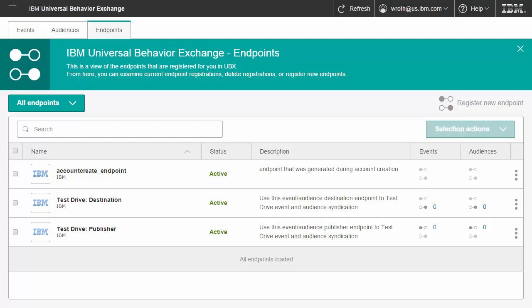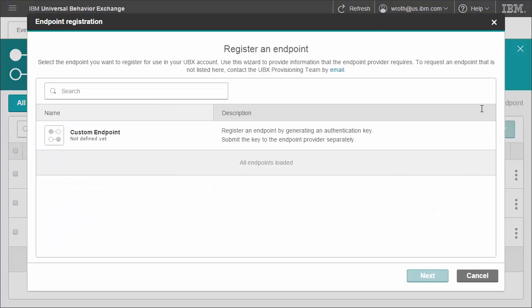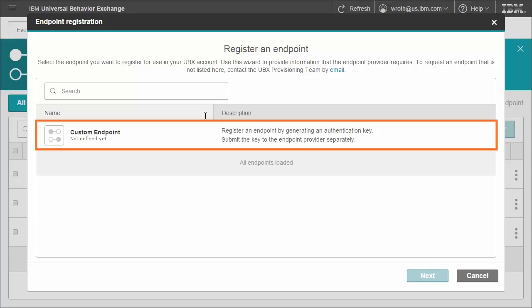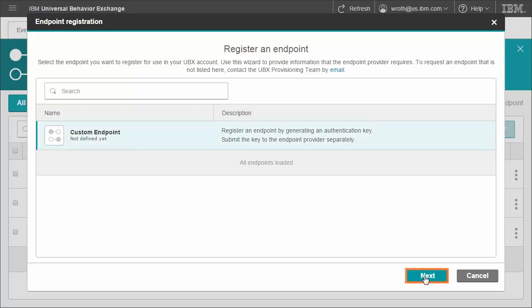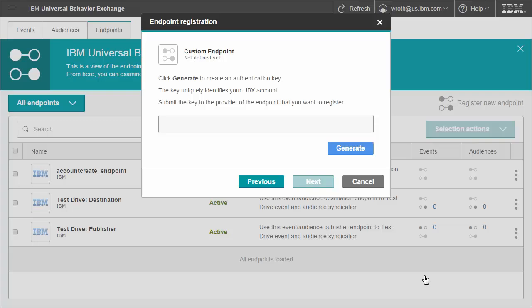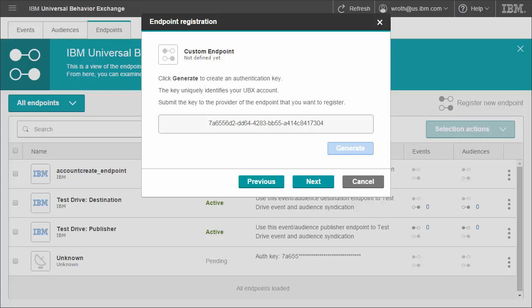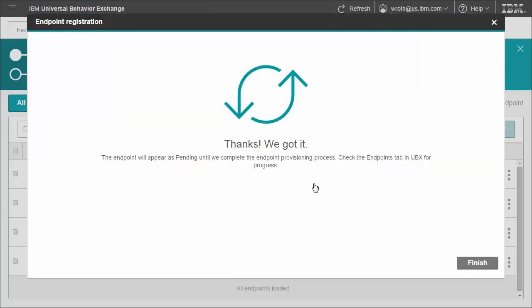If you want to add a solution to your Uvx system, click Register New Endpoint. A list of available endpoints appears. If you don't see the endpoint you wanted listed here, select Custom Endpoint and click Next. Click Generate to create an authentication key. The authentication key generated is unique to this endpoint and your account. Copy the authentication key and click Next. Click Finish.